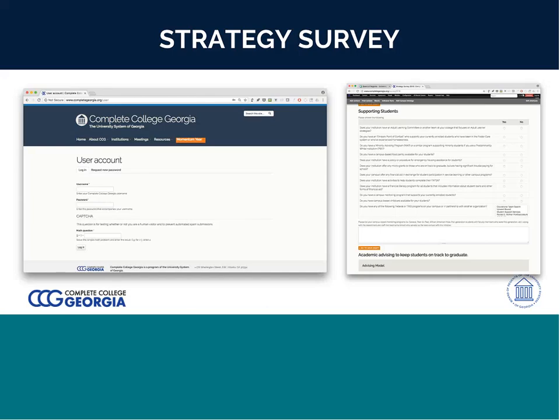This is sort of what it looks like. So you've got the username and password. You'll also have to do a CAPTCHA. When you go to the website, you can either go to completegeorgia.org user, or if you go right to that survey website and you're not logged in, it will kick you over here and ask you for a username and password. Your username and password get entered in. They're fairly simple. They don't use a lot of funny characters. You'll have to do a math question. In the one example on the screen, it is 9 plus 1. You would answer 10, and then you log in.